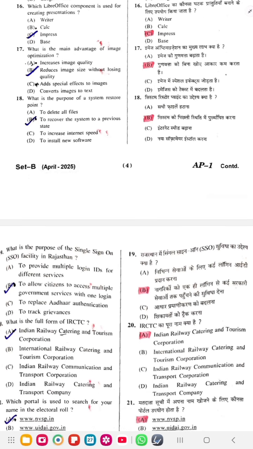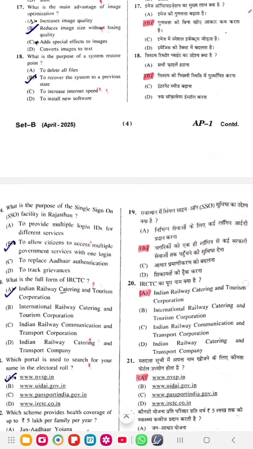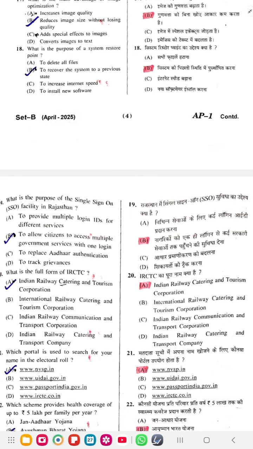Which is the main advantage of image optimization? The answer is option D, reduces image size without losing quality. What is the purpose of a system restore point? The answer is option B, to recover the system to a previous state.